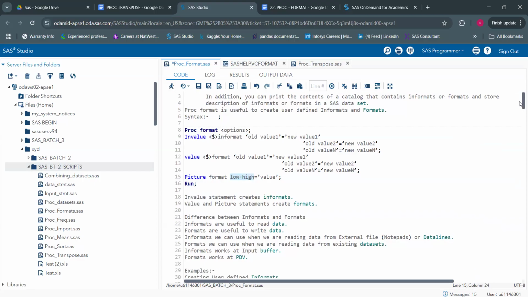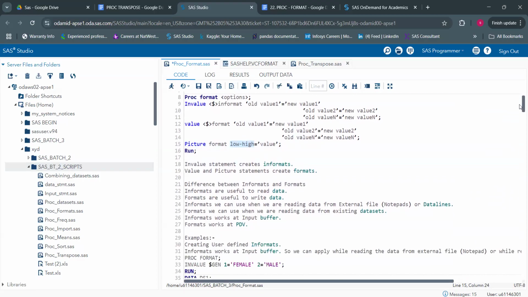So let's deep dive into proc format. The invalue statement creates informats, and value and picture create formats. The difference is that informats are used to read data from external files, notepad files, or data lines, and formats are used for reading data from an existing source and writing it to the output source, which are data sets.